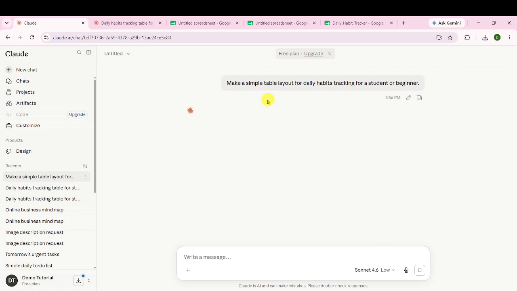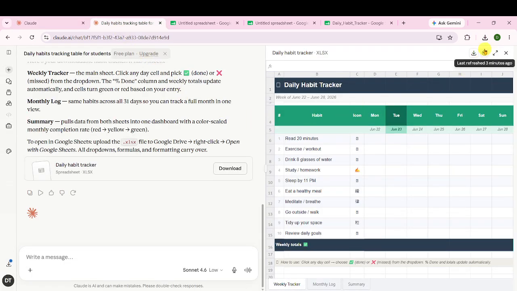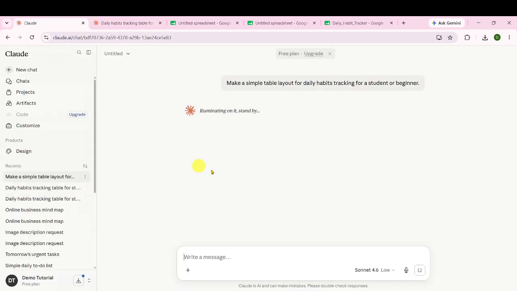After typing your prompt, click the arrow button on the right side of the message box to send it. Claude will then process your request and generate the habit tracker content for you. Give it a moment to finish. Once the response is ready, review the result carefully so you understand what has been created.